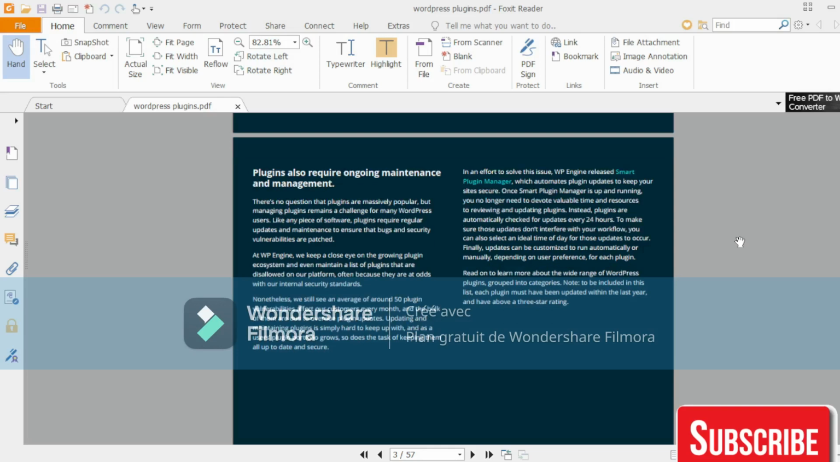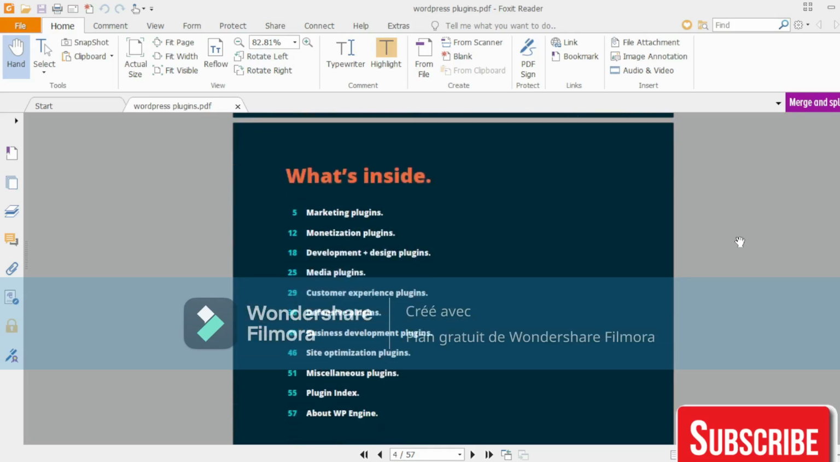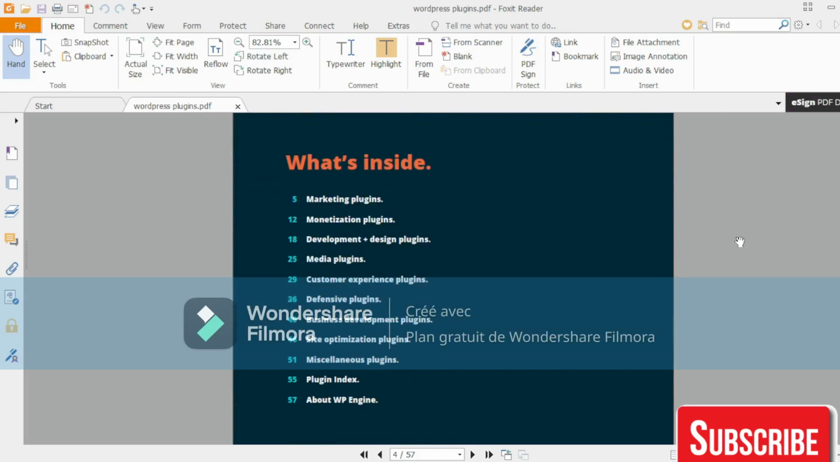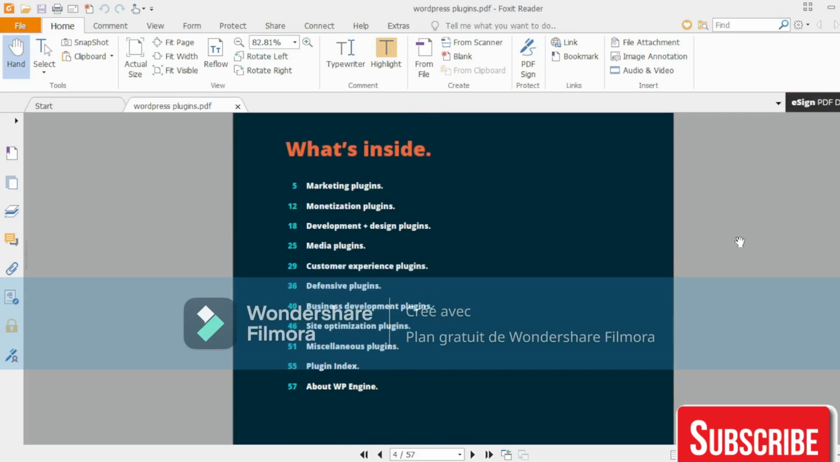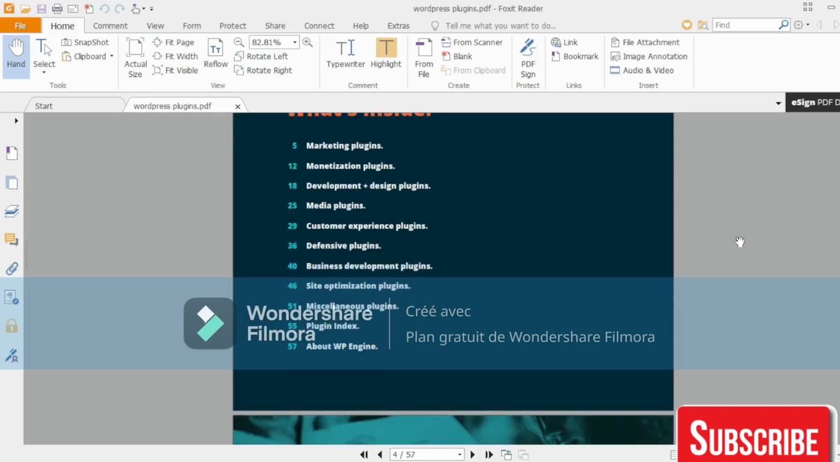Read on to learn more about the wide range of WordPress plugins grouped into categories. Each plugin must have been updated within the last year and have above a 3-star rating to be included in this list. So what's inside? Marketing plugins, monetization plugins, development plus design plugins, media plugins, customer experience plugins, defensive plugins, business development plugins, site optimization plugins, miscellaneous plugins, plugin index, and about WP Engine.